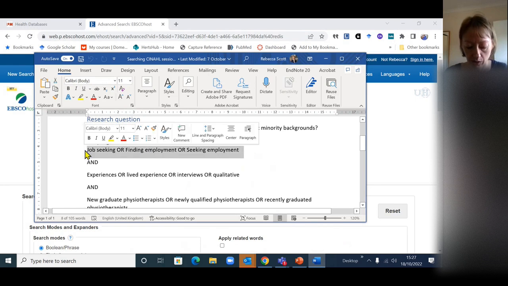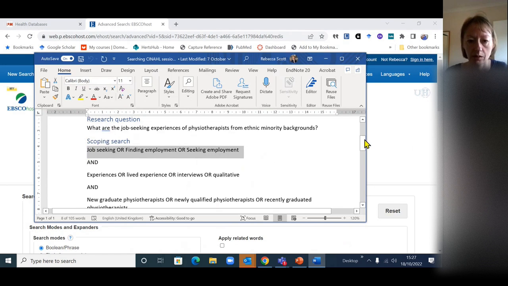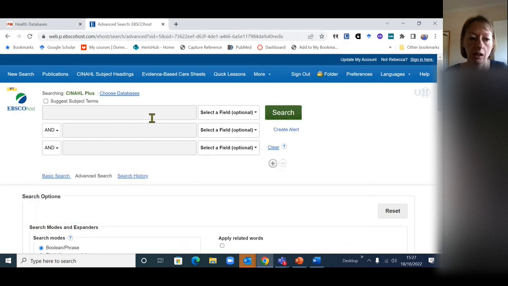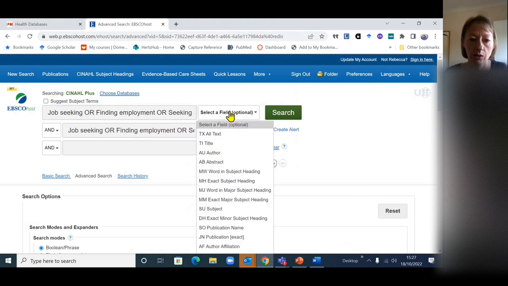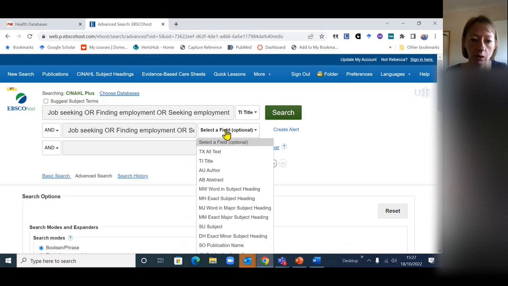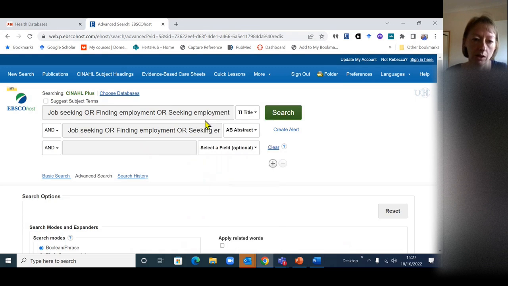So if I take that first search line, terms that relate to job seeking, if I want to search title and abstract, I would need to enter it twice and then change the drop-down menu to title and also abstract. But we need it to say or, because we want it to search this field or this field rather than both at the same time, because then it would need to be replicated. So title or abstract, and click search.